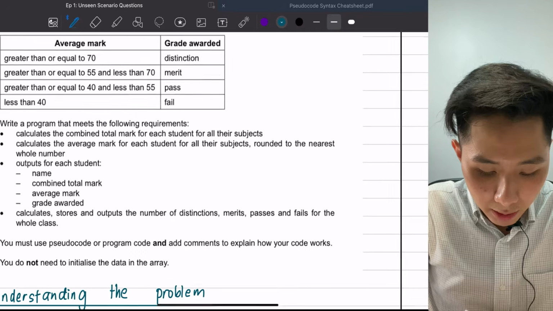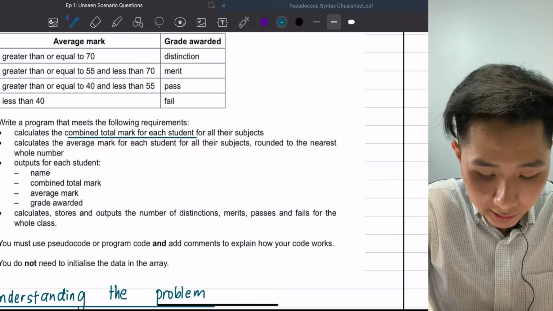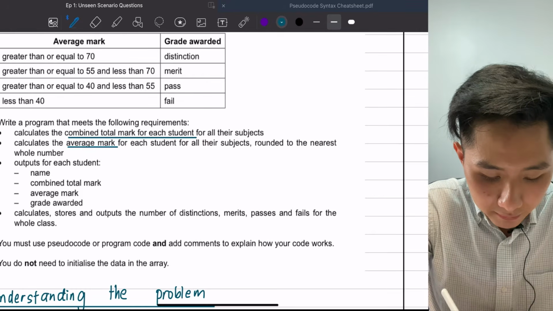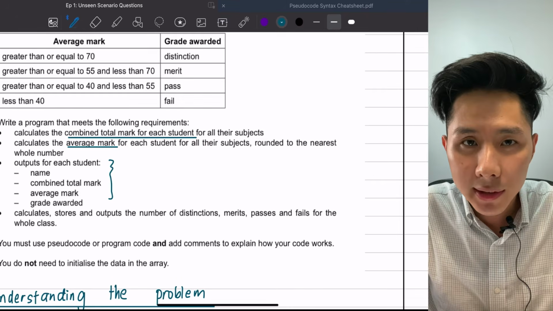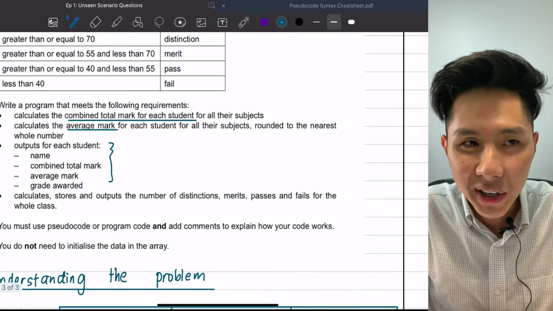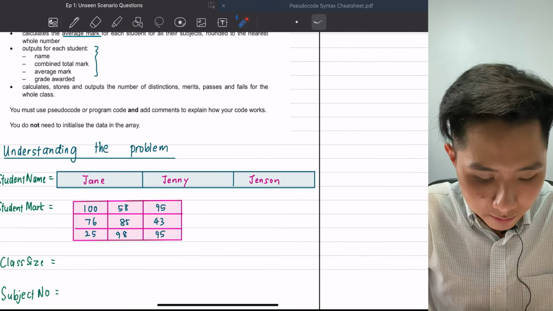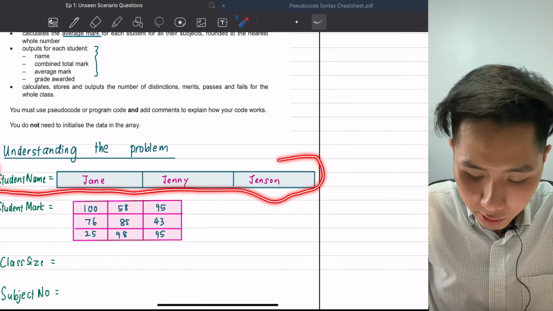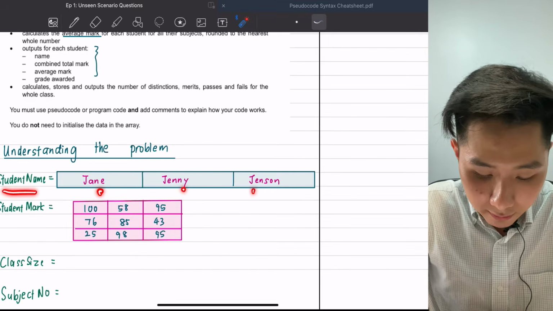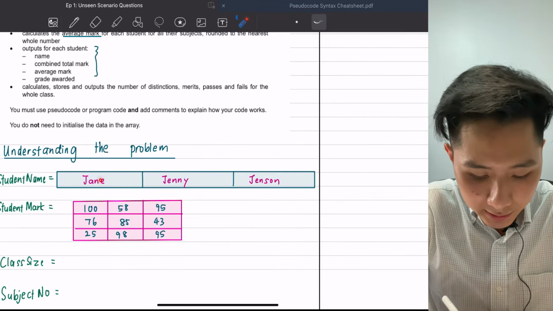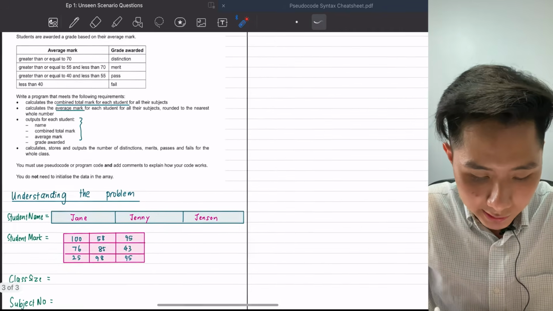You need to write a program that calculates the combined total mark for each student. That's the first thing. And the average mark, and also output all this information about a student. But let us first understand what all the arrays are. First of all, the student name array. I have drawn out an illustration here, which is not given in the question, to help you understand that student name is an array, a variable that has multiple values that store student names. I have a few examples: Jane, Jenny, and Jensen.